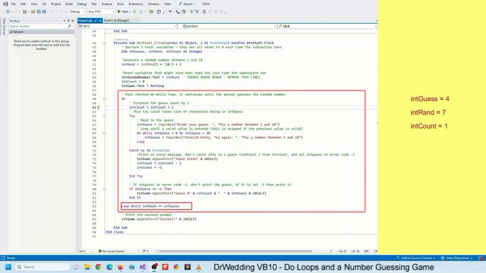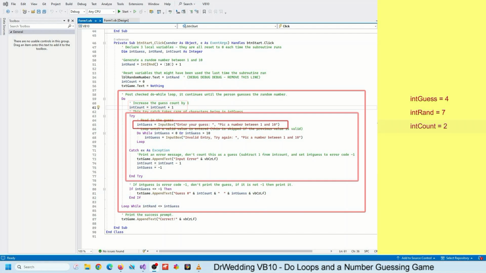Then we go to the loop while command. 7 is not equal to 4. Therefore, the do while loop starts over. Int count now goes up to 2. This time, when we get to the input box, let's assume the person typed in 55.